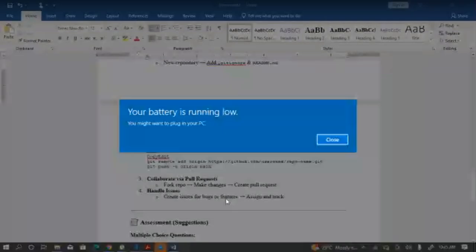My battery is low, but we are almost done. This is the last part.